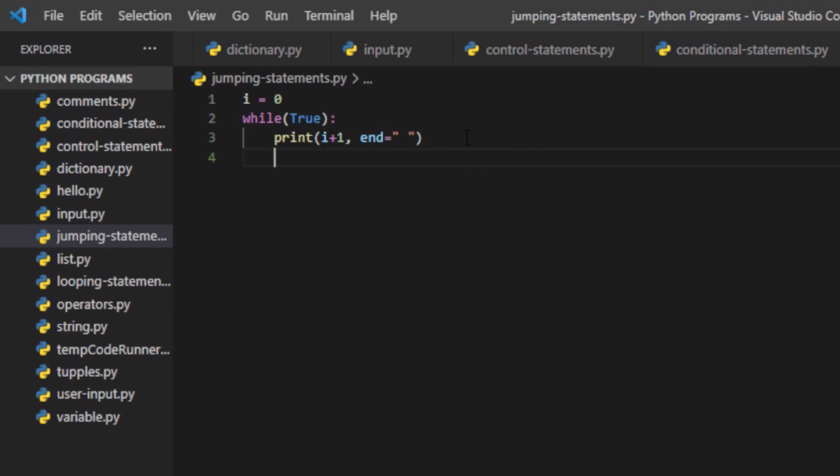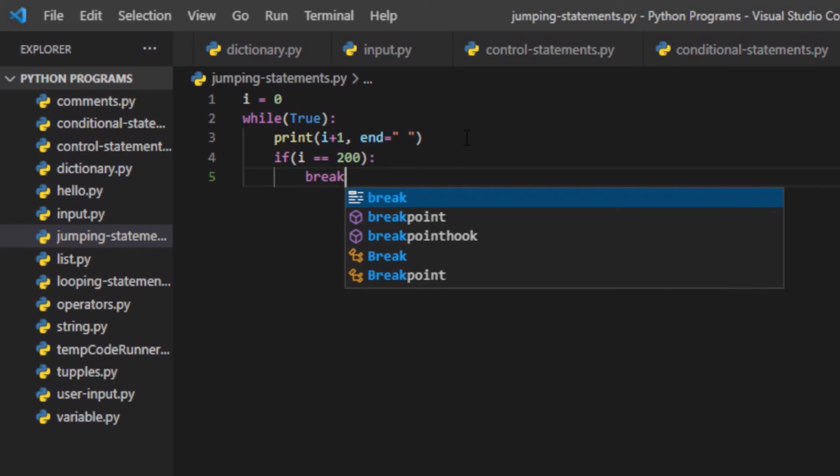After that I will write one condition here, like if I is equal to 200, then we will use a colon and specify the break statement. So what is the break statement? The break statement is a jumping statement that we can use here. So we will write break. What it will do is break the loop. It will break this while loop, come out of the loop, and end the program.